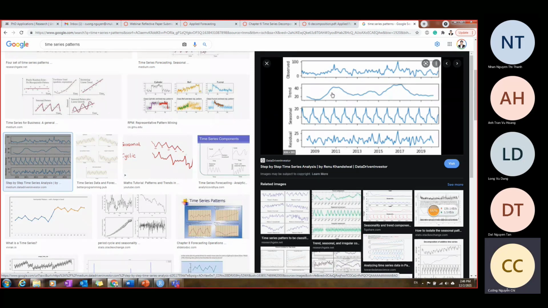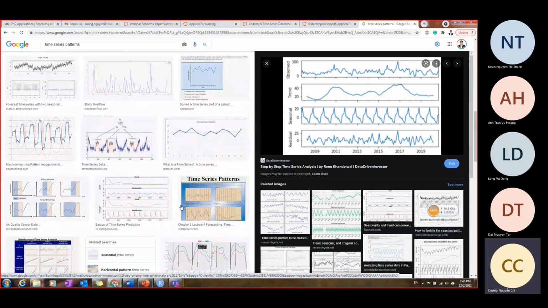And based on this, for example, the trend, of course, goes up or goes down over time, right? The trend can go up or down over time. So we can easily forecast the trend separately. The seasonality, because it may repeat over time, we can easily predict it over time.